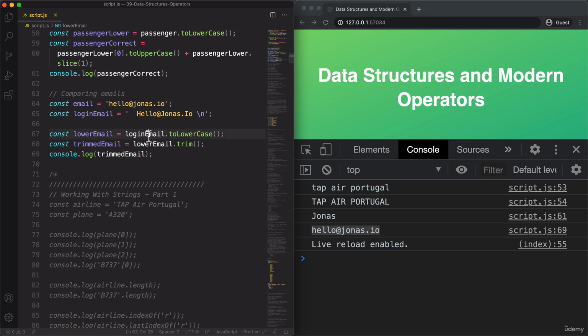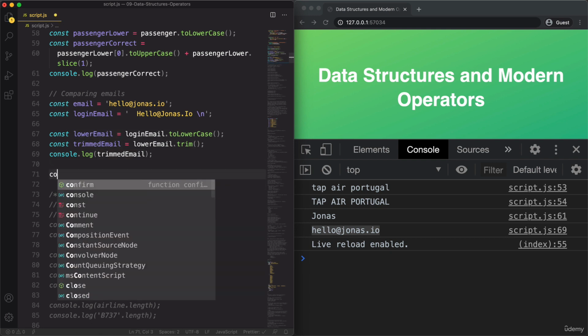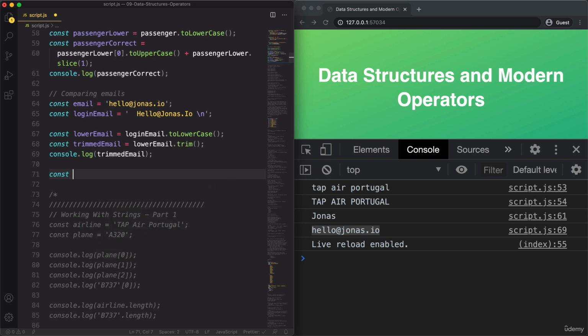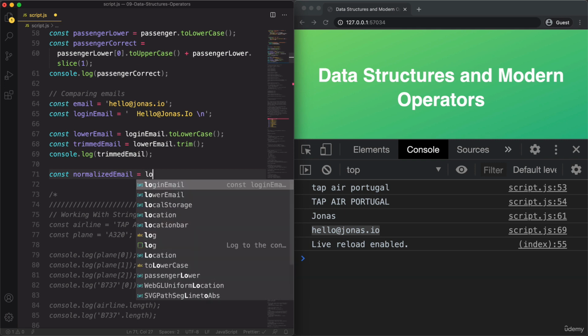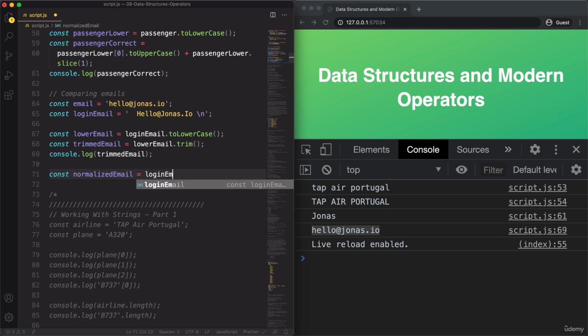Now, just look closely at what we did here. So we called toLowerCase on this loginEmail, stored it to this variable, and then on that variable, we called the trim method. But why do we even need this intermediate email? We could do this all in one step. So basically, we can replace all of this, and let's call this normalizedEmail, actually. And so again, I will start from loginEmail and then do it all in one step.